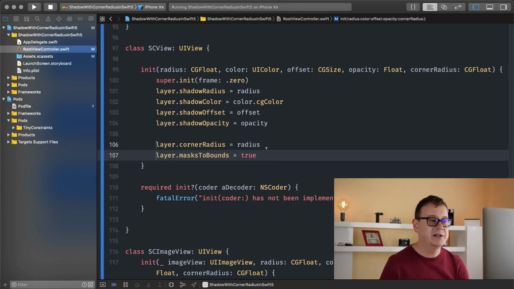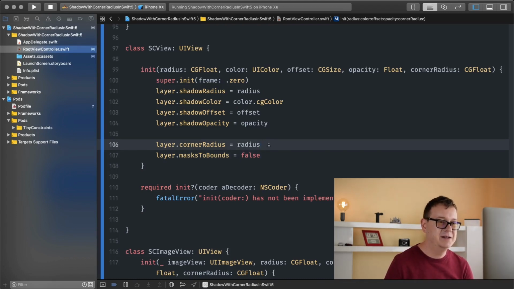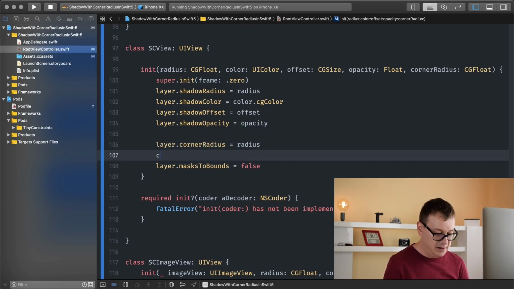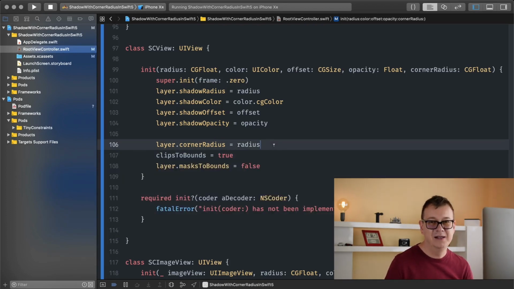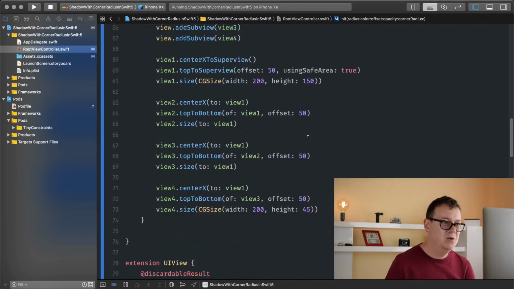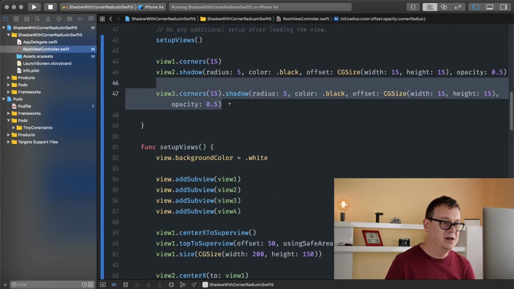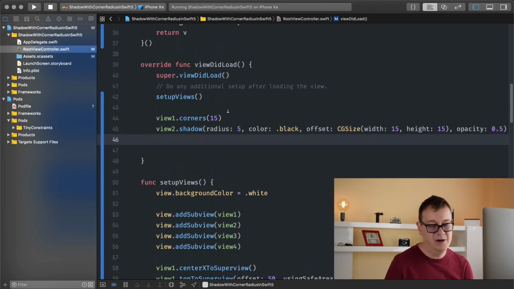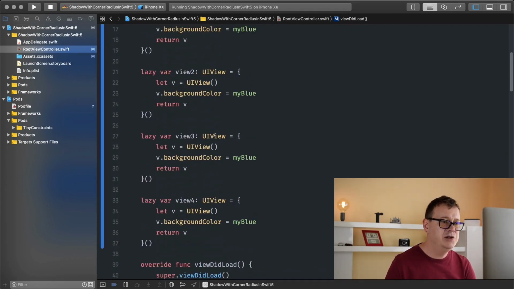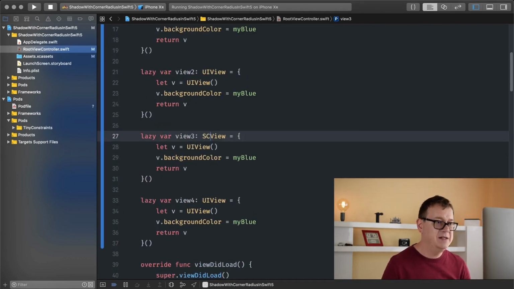So what changes? Well, first of all, we need to set this to false because we don't want to omit the shadow. And one cool trick is that you want to add clipsToBounds set to true. And believe it or not, that is all you have to do. So let's use this SCView instead of our UIView. And while we are at it, I'm just going to delete all of this so it will not take effect. And the view3 should be an SCView.